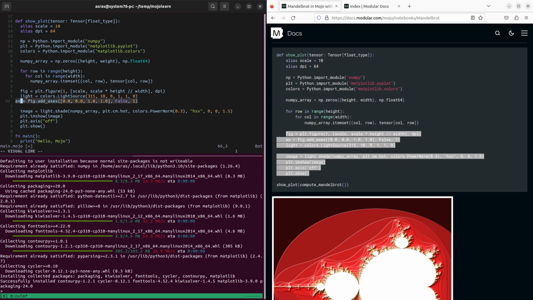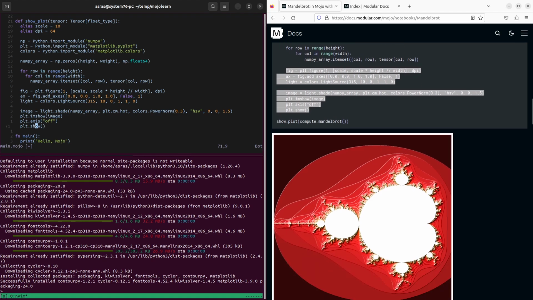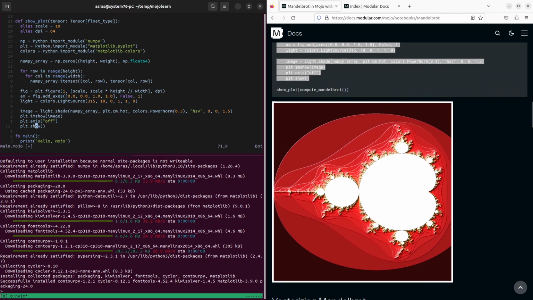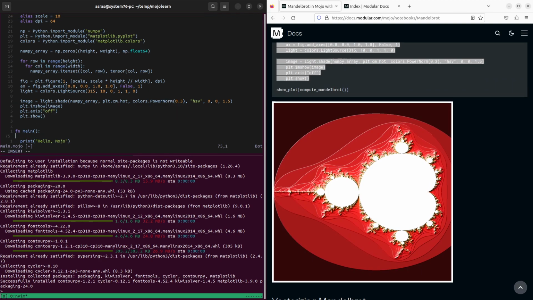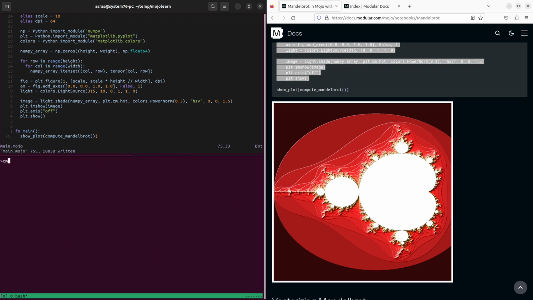So this is very similar to Python code. It just sets up a plot, does something weird with light source. I've never done that before myself. But then it shows the image that we got as an input. So as I said, this is kind of like a notebook. So they just call show plot there. We cannot do that, so we have to do it here in the main function. Show plot and compute Mandelbrot. So let's first clear this and let's try mojo run in.mojo.